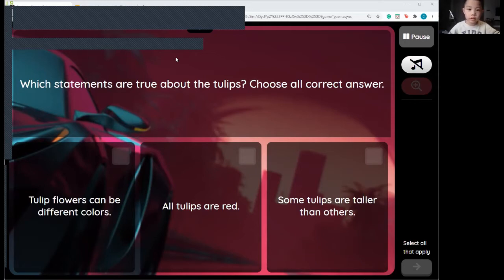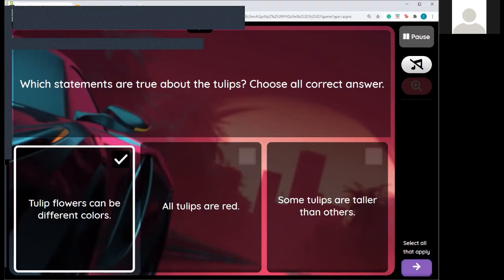So let's circle. Actually, I'm going to call on 2 different people. There are 2 correct answers. Who would like to read the first correct answer? Let's have Duke Tree. What is one of the correct answers? Tulip flowers can be different colors. Okay, I'm going to select it. We'll see if you're right.